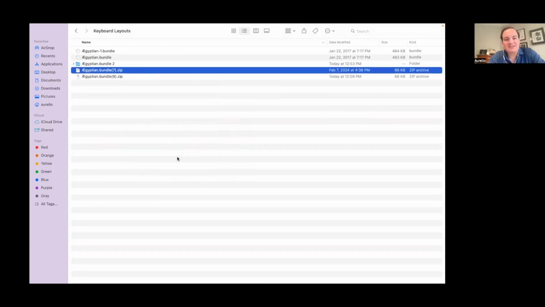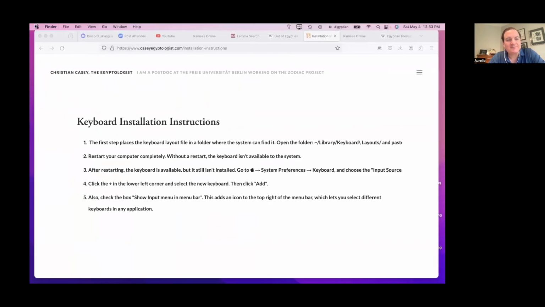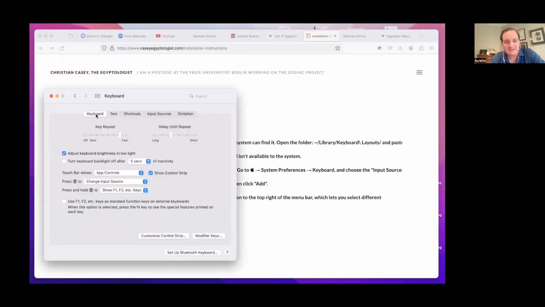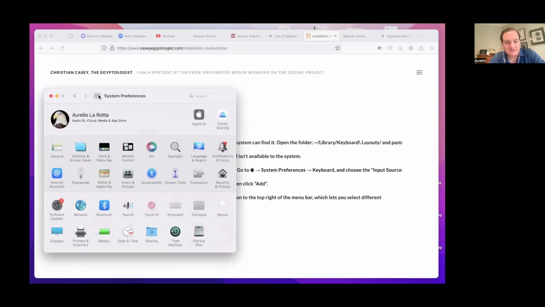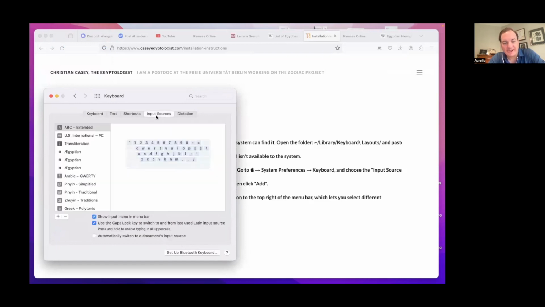Sounds good. So let's say you have restarted your computer and you've told it that the bundle is available. Now the next thing you will need is to go to System Preferences. And in there, hang on, that's not the first thing you're going to see. This is how it's going to look. You want to look for Keyboard. And in Keyboard, you're almost there, Input Sources.